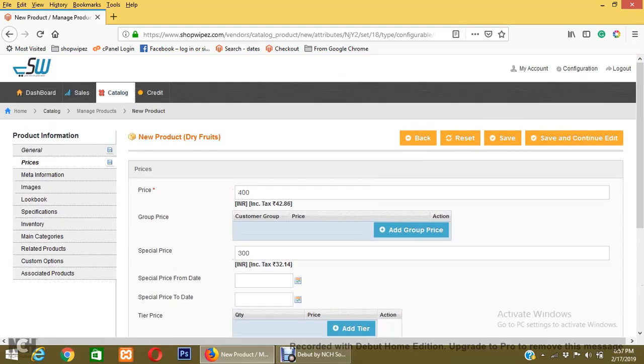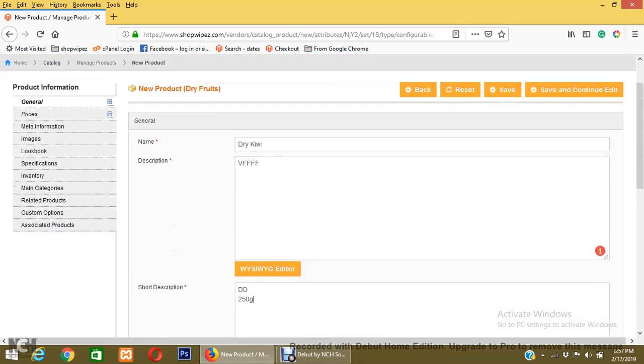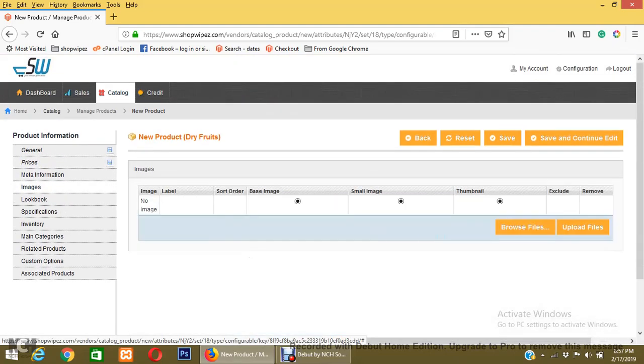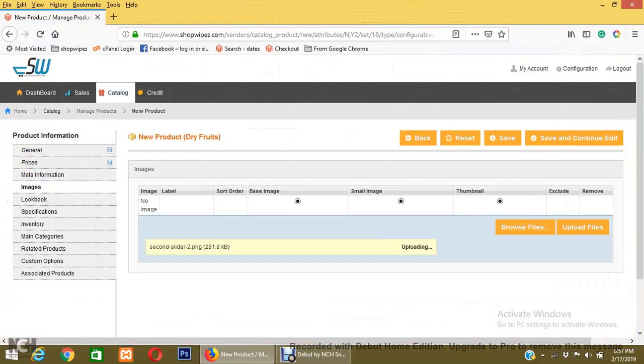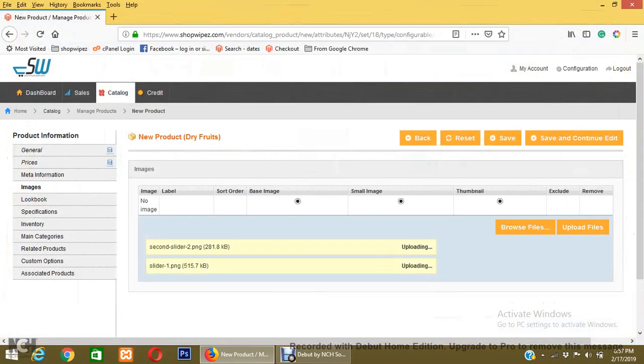Since we have mentioned 250 grams here, just go to the general tab, and under short description you need to mention 250 grams, so the customer, when they log in, gets an idea while reading the product that this price is for 250 grams. Just go back here and enter these fields. Then images, like I mentioned, browse it, upload, again browse, upload.